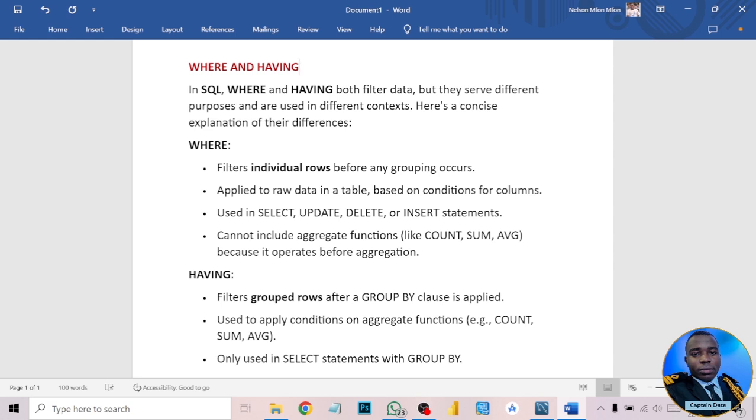WHERE filters individual rows before any grouping occurs. It is applied to raw data in a table based on conditions for columns. It is used in SELECT, UPDATE, DELETE, and INSERT statements. It cannot include aggregate functions like COUNT, SUM, AVG, because it operates before aggregation.